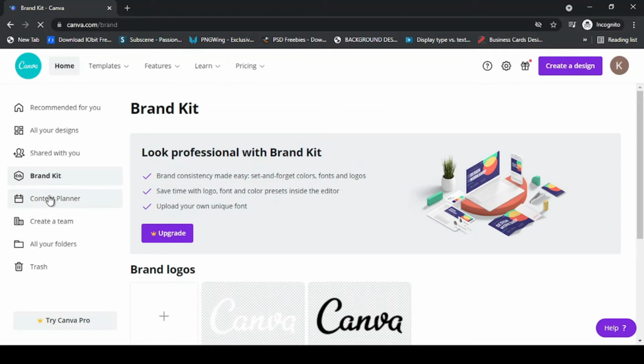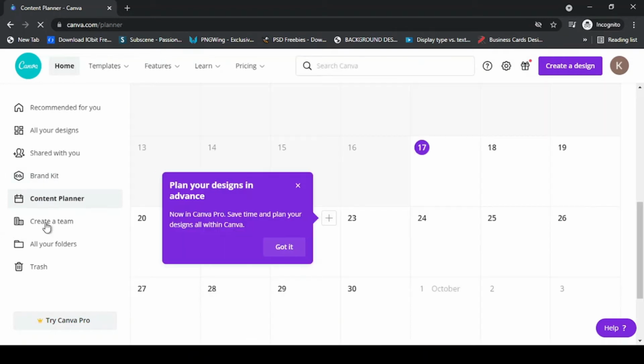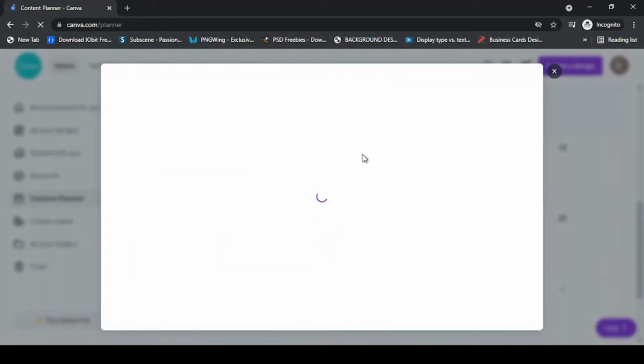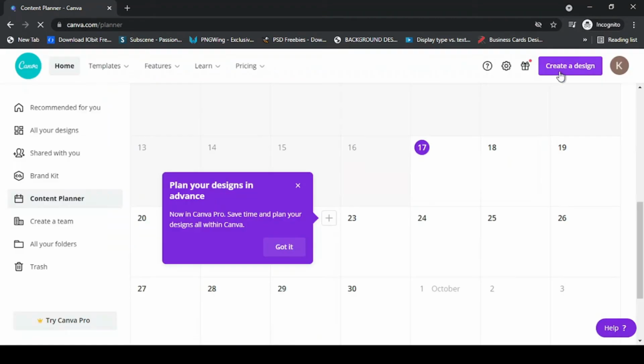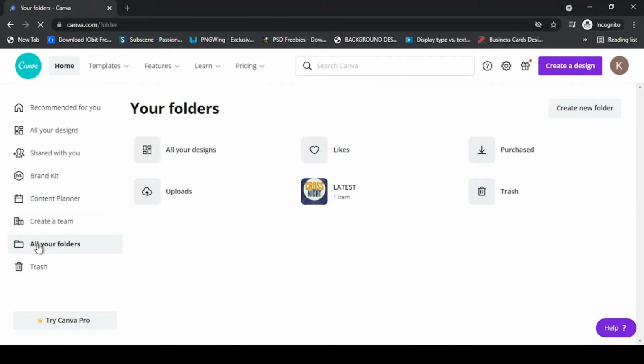We have other things here. We have content planner, we have creating a team. You can plan your content whichever way, and so many other things. All your folders, you could create folders for your designs. Okay, all your designs, this is where my designs are. If you like, you could create a new folder for your designs, and if you want to group your designs so it will be easy for you to identify them, you could do that. But for me, all my designs are saved here. I get all my designs here. Okay, so let's go back home.